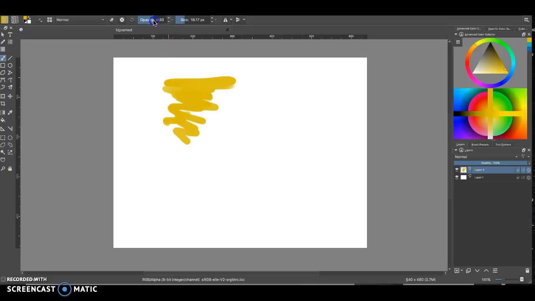And if I change the opacity to say 0.5, you'll see that now I'm getting a semi-transparent brushstroke. And of course, if I go over it and over it and over it again, it will in fact build up and become more and more opaque.